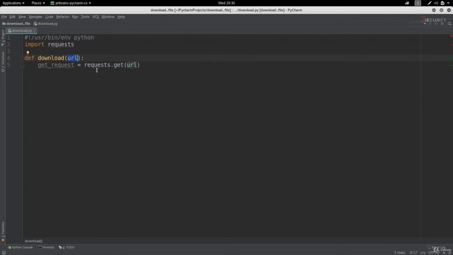And it returns the result of the get request to my variable, which is called getRequest. Now, if I pass a valid URL to this, the getRequest will actually have the response. And then before we actually use this response, I'm just going to print it on screen. So I'm going to print getRequest just to see what this response looks like.